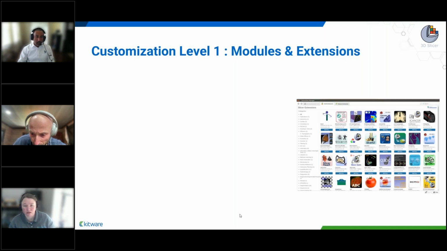Great. Another related question is please share open source example applications of various customization levels. I believe you'll be doing that, showing some examples, right? Yep. So we're going to be looking at the open source applications as we go through the customization levels, starting with customization level 1, modules and extensions.